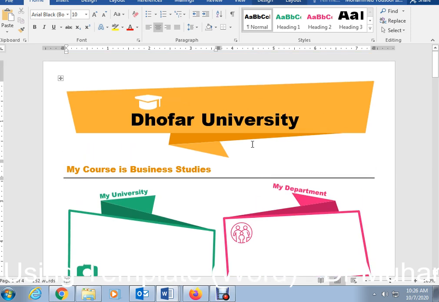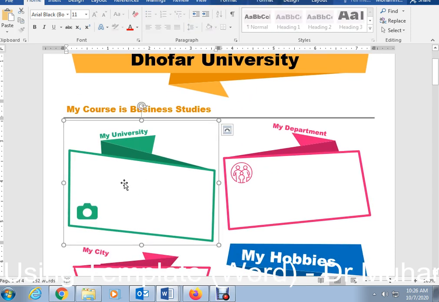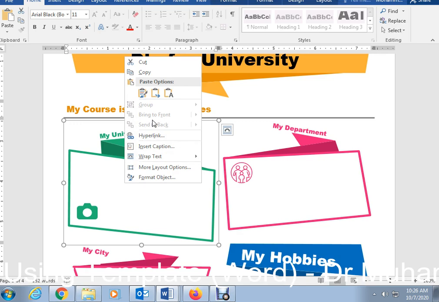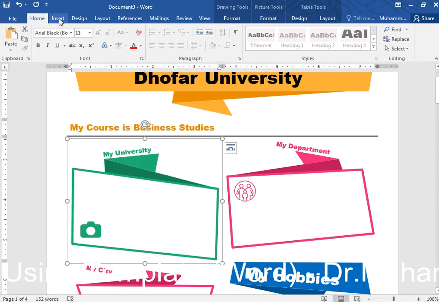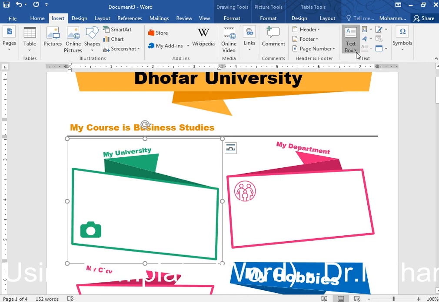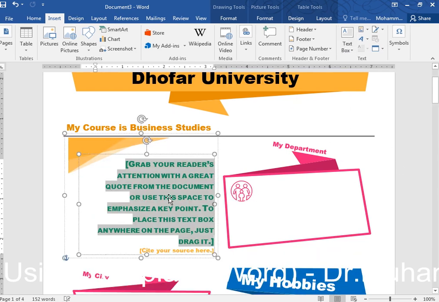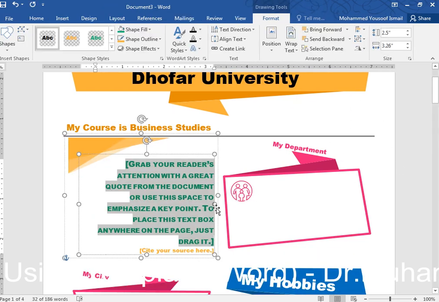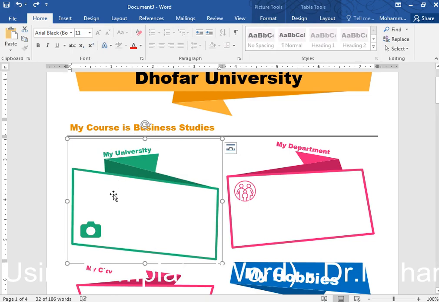Okay, you are studying in Dhofar University, my university. For example, you can insert a picture. You can also add a picture, insert a caption. Whatever you want you can add here. For example, insert a text box. I'm just trying to show you. Okay, I try to bring a small text box here. See, I try to put it here. Now I write here my course, or if you want to undo, it's here.